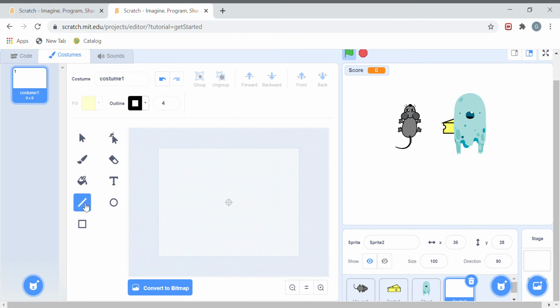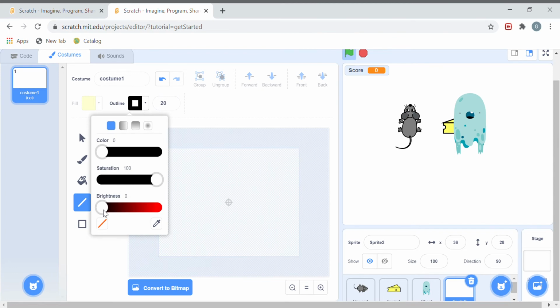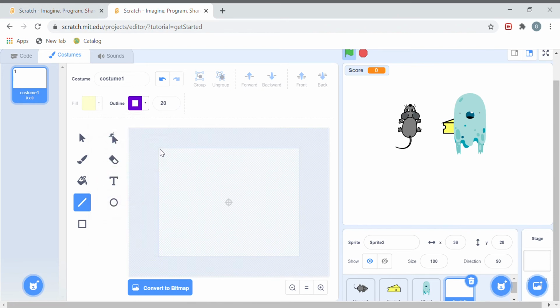I'm going to use this line. And I'm going to make that 20 so it's a nice thick border. And I'm going to change the color to something fun. Let's decide what's a fun color here. I personally like that purple blue color. A little bit this way, like that. I like that right there.